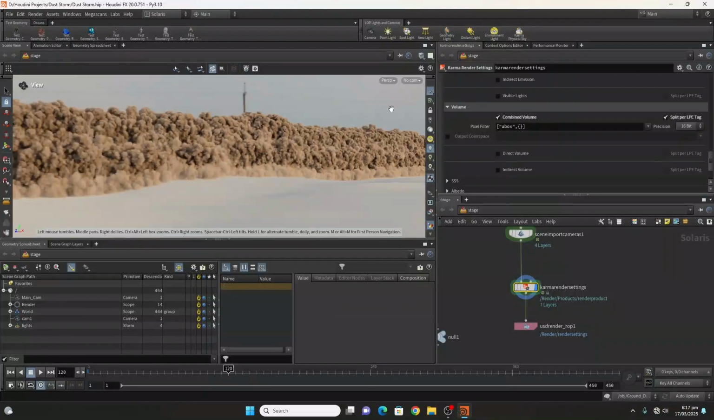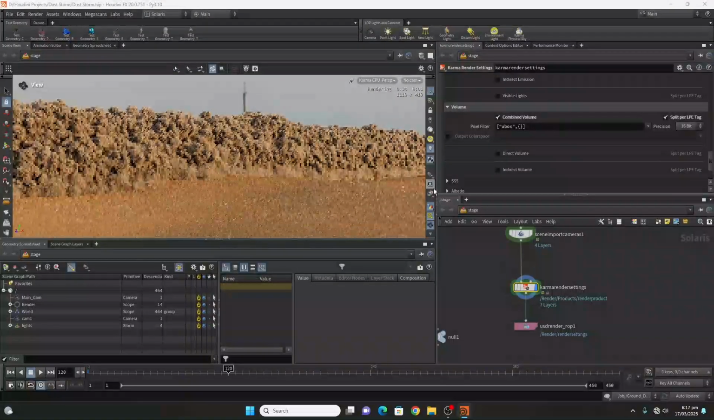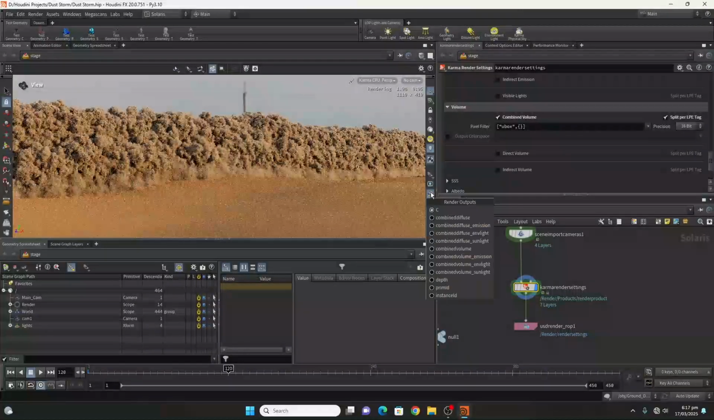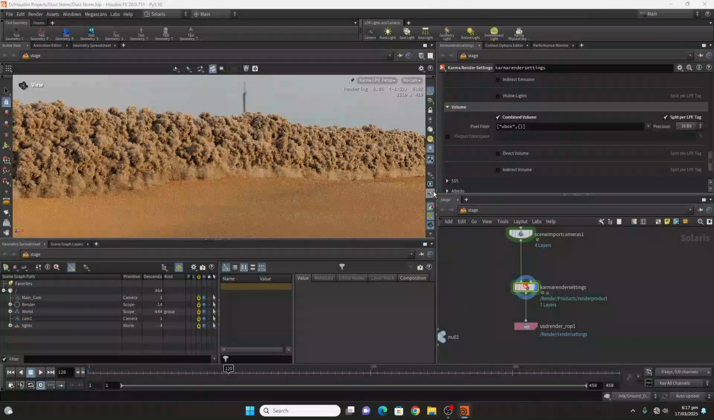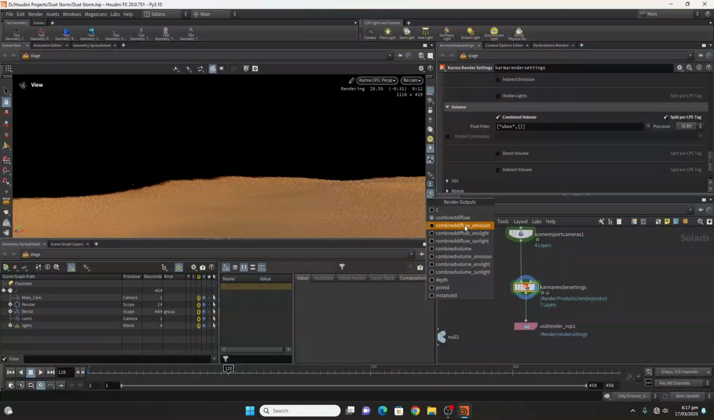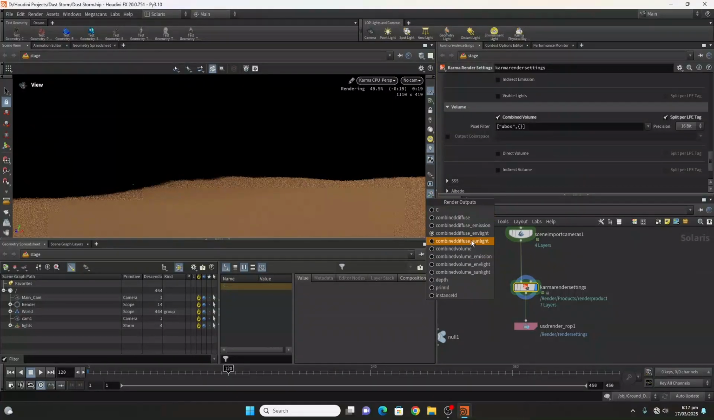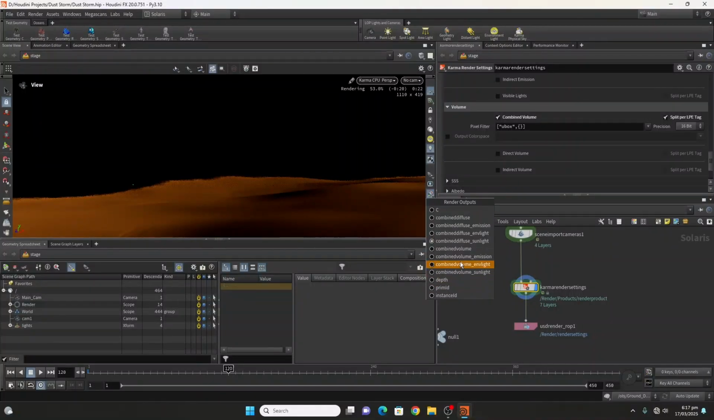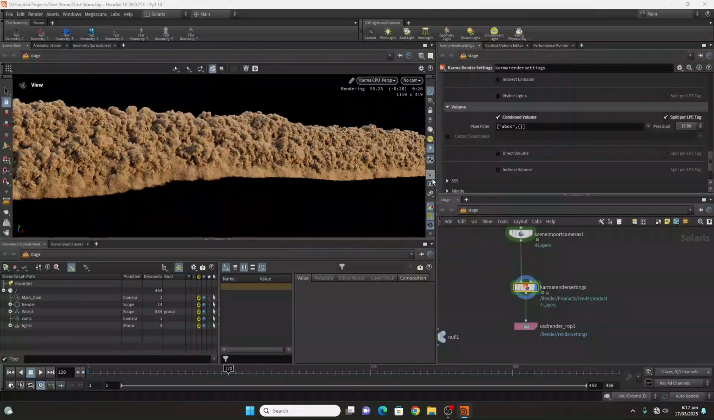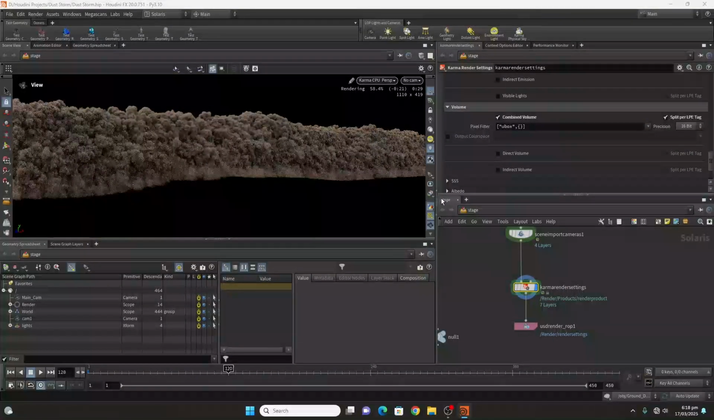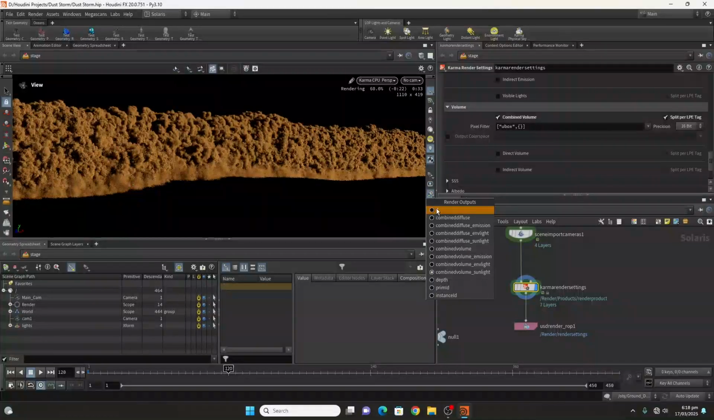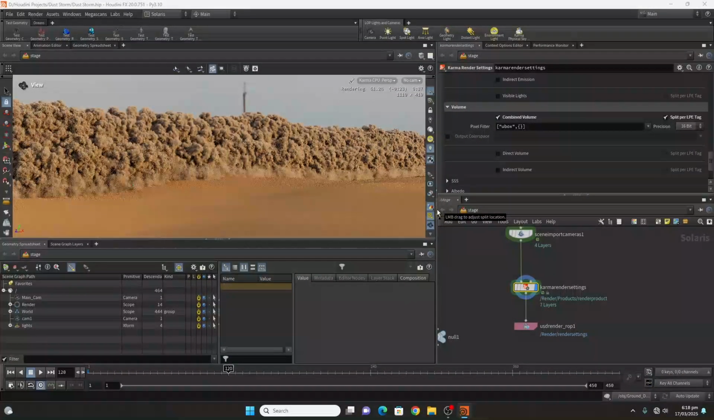What does it mean? It means if I render it, it gives me the beauty and combined diffuse. In combined diffuse, it gives me the environment light, HDRI light and sunlight. And in combined volume, environment light is separate and sunlight is separate. This is very useful for compositing purposes, because by adding AOVs you have full control on compositing, on the light and shadow and everything.